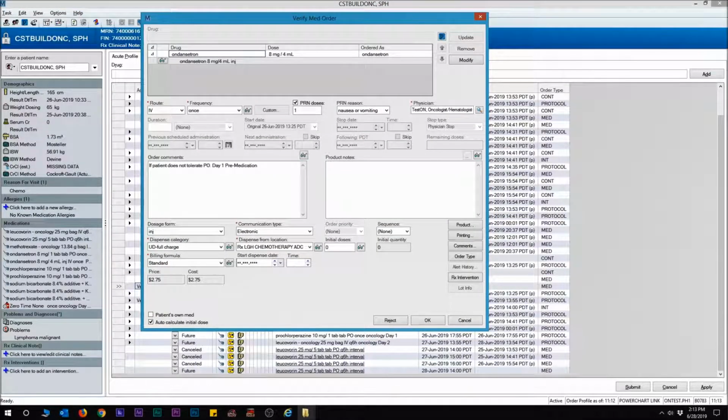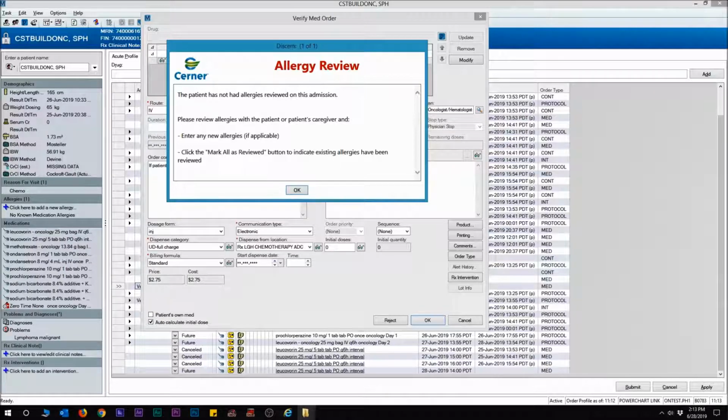And this is where, as a pharmacist, you'll be doing your clinical checks. So the right drug, right dose, right route, right frequency, right dispensing, any other clinical checks that you might need to do. And once you're finished, click OK. This is a pop-up for allergy review. We'll ignore this for now and press OK.